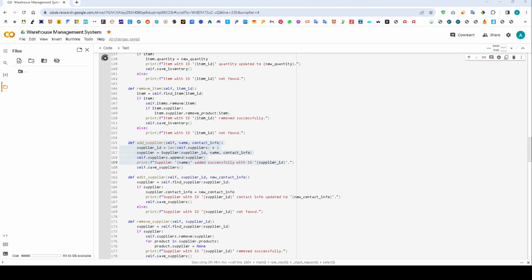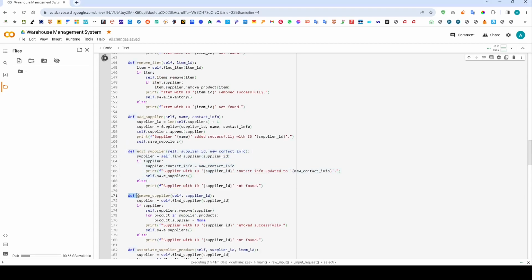The edit supplier method allows us to edit the information of a supplier. It uses the find supplier method to find the supplier with the given supplier ID. If the supplier is found, its name and contact information are updated with the new values provided, otherwise an error message is displayed.